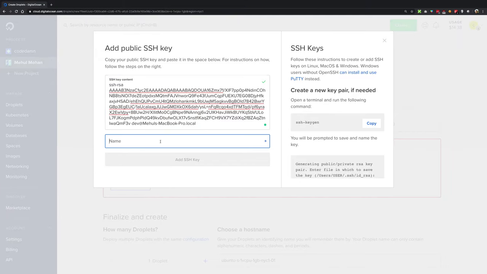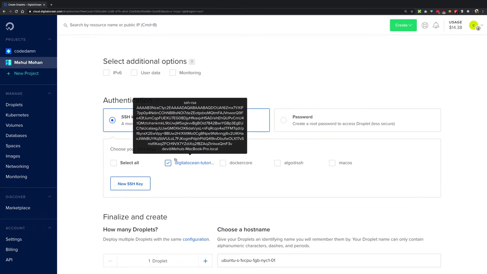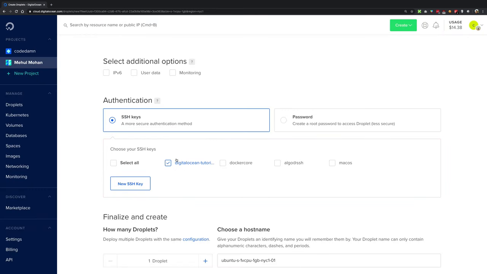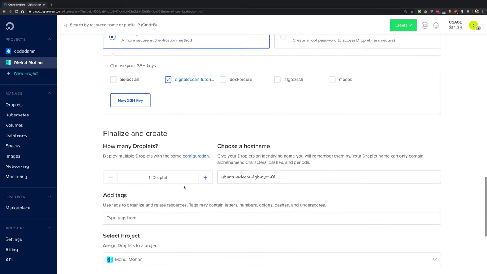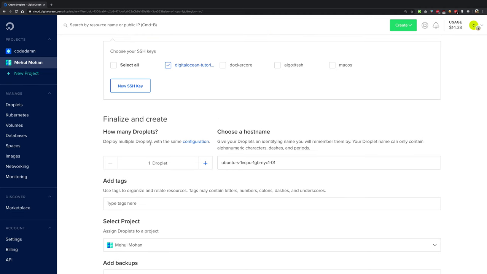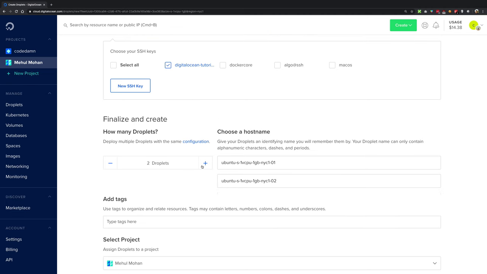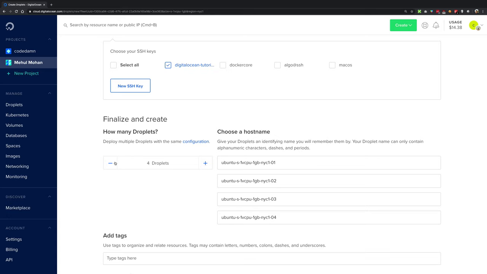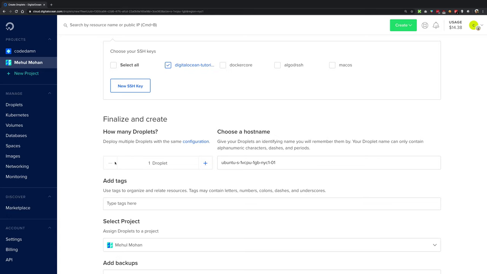So once you do that, you can just name it like DigitalOcean Tutorials. I'm just going to make it like that. You can name it like your main server or whatever you want, and just add the SSH key. Once you do that, you can just check this and make sure DigitalOcean transfers your key automatically. No problems there. Then finally, if you want to create multiple droplets of the same configuration, you can do that. But in a lot of cases, you just want to create one, especially when you're creating with the control panel.